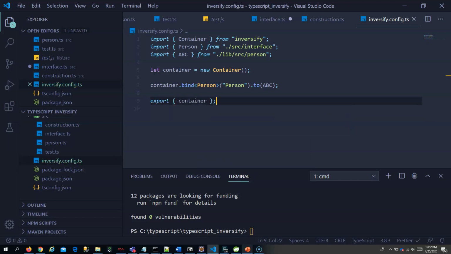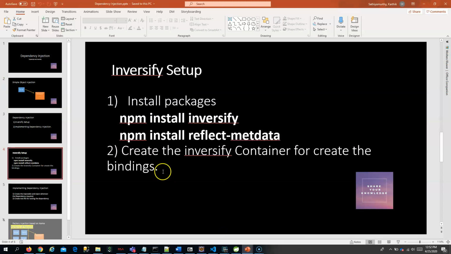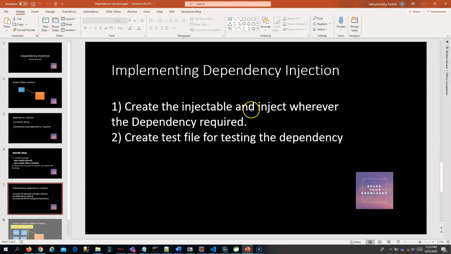I will just export it so that anybody can import. Now I have created the container, where I have specified the binding for the person. So whenever you ask for person, it will give the person ABC. Now I have to ask through the class how to do that. So this I have succeeded: I have installed the dependency packages and created the Inversify container. Now let me implement the dependency injection.